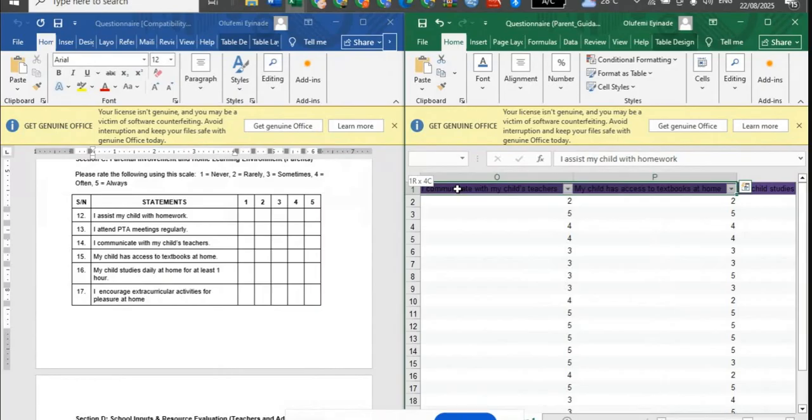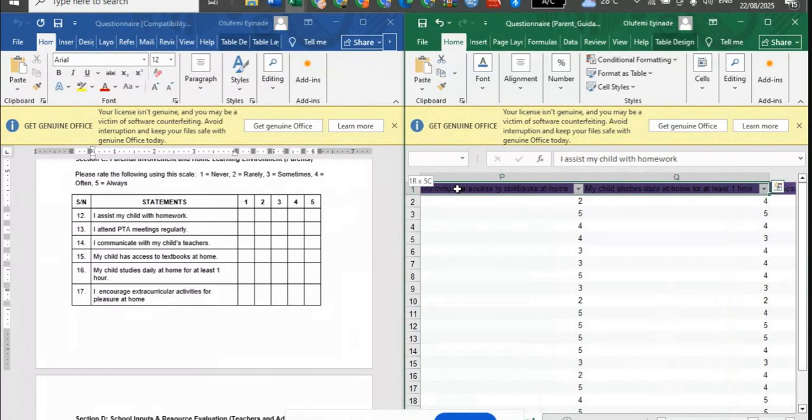The reason why I'm highlighting all these questions is that they ask the same meaning, same content. They are from the same statement, and their options are also the same. If I pick one in question 13 or question 14, it still means never. So that's why I'm highlighting it, so I can just change everything using find and replace.